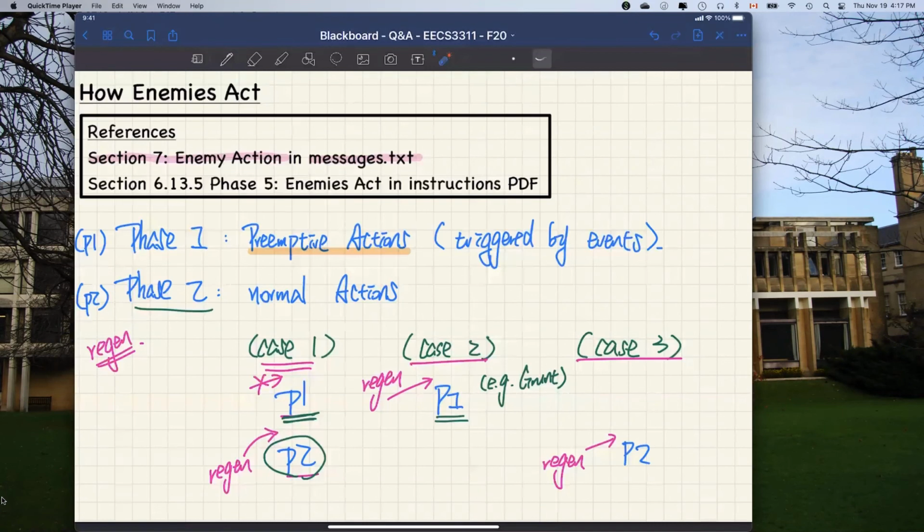Yeah. So if you have a special scenario you want me to check for you, you can get in touch, or just speak to the TA. Either way. All right.